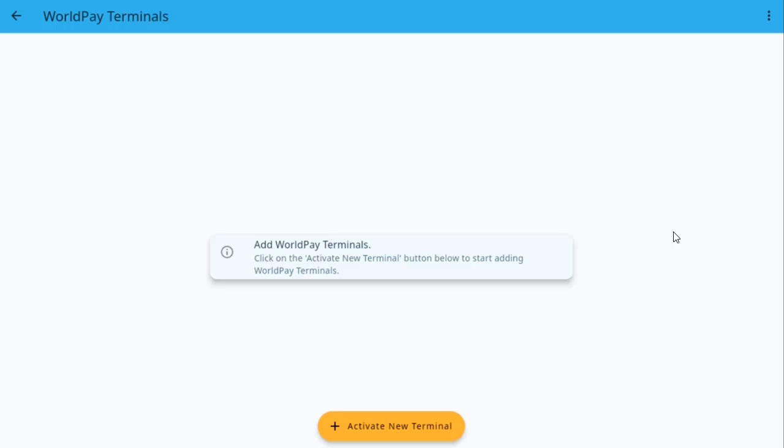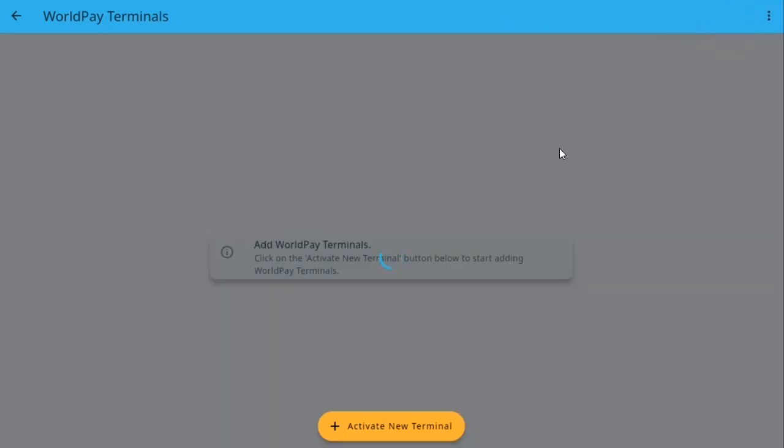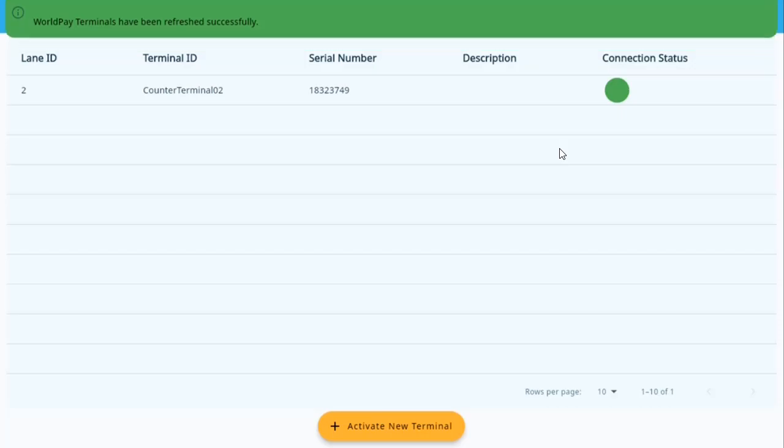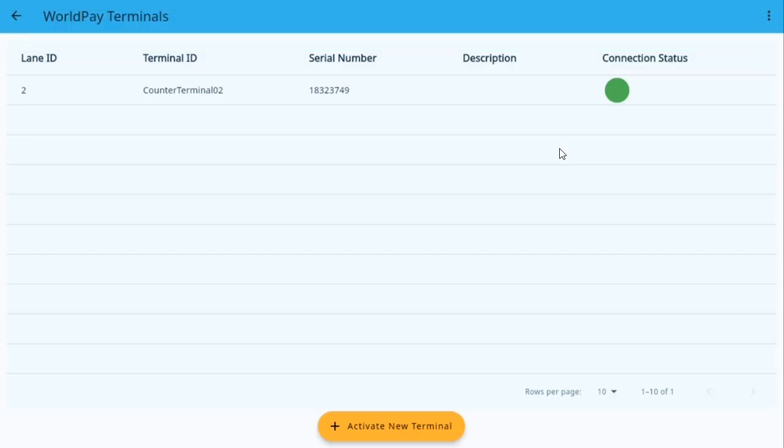If the list does not update after 3 minutes, please tap on the top right menu, then select the Refresh Terminals option to refresh the list. Once you have activated the WorldPay terminal, you can proceed to associate the terminal with your station, and then start accepting payments. Please see the separate video on how to associate a terminal with your station.